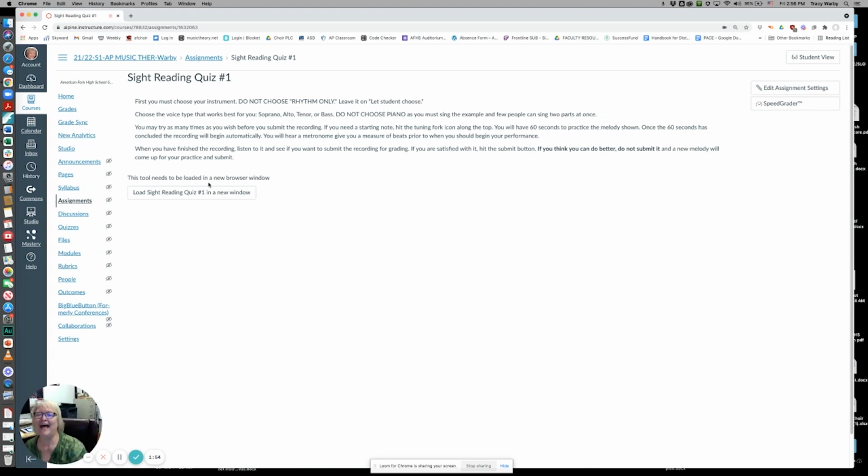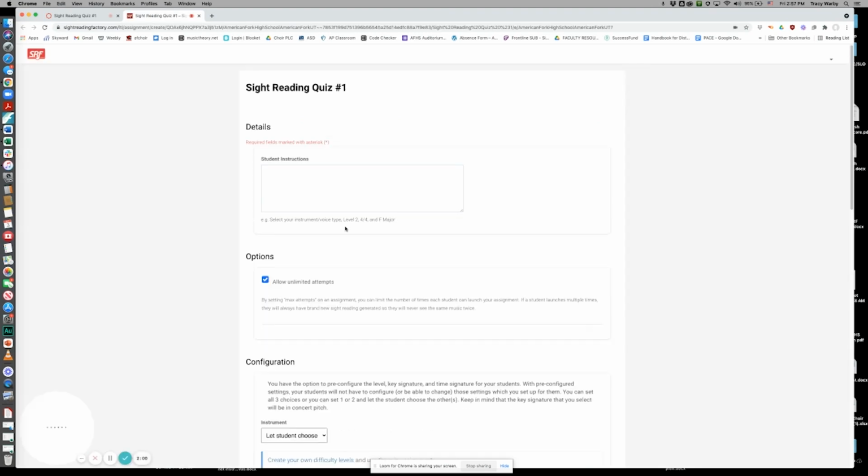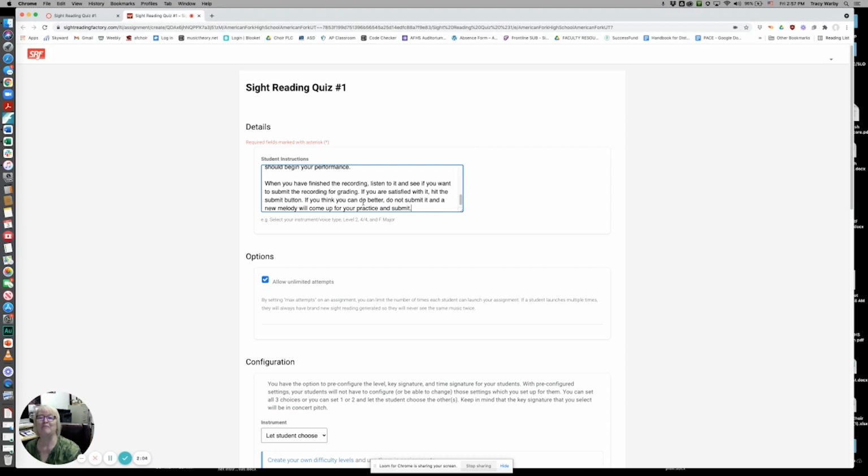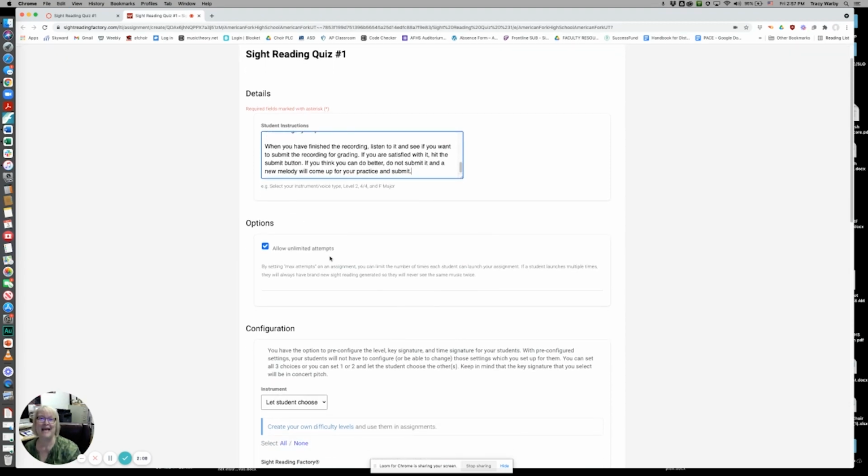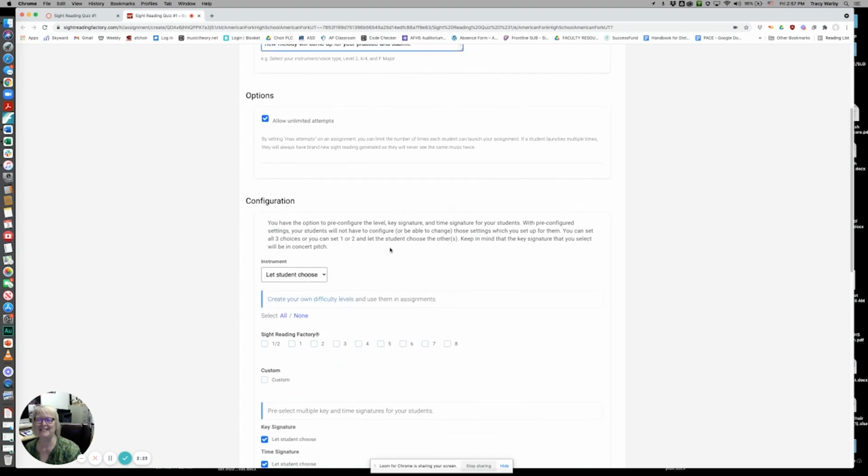Now, once I've done that, I come to this line where it says load quiz 1, because now I have to create the quiz for my students to access. I'm going to use the same instructions I had before. And then I allow unlimited attempts. One of the reasons I do that is because of kids that struggle. I had one young lady that did it 70 some odd times, and by the time she had done it 70 times, she knew how to sight read. Most of my students are not quite so tenacious.